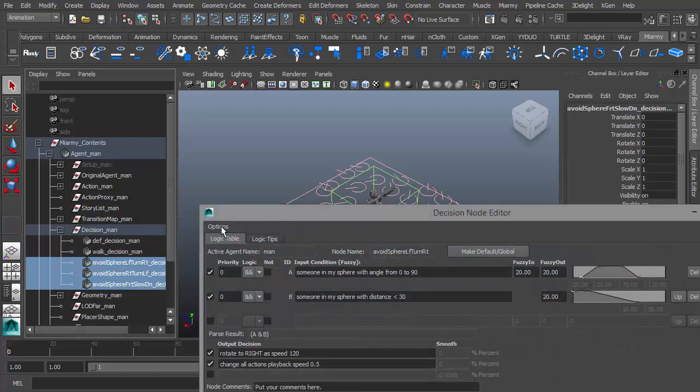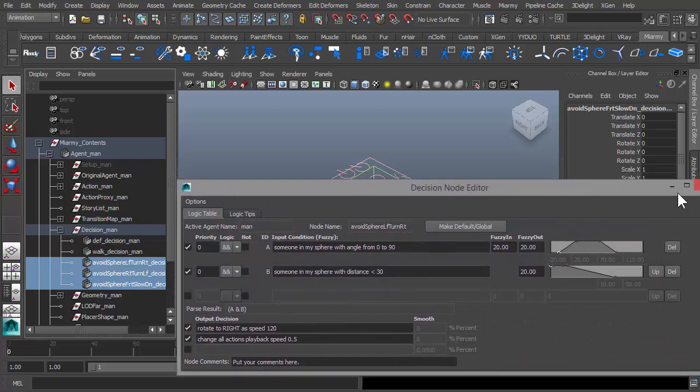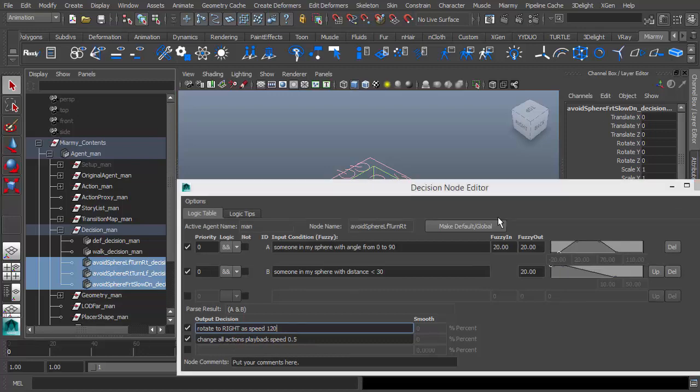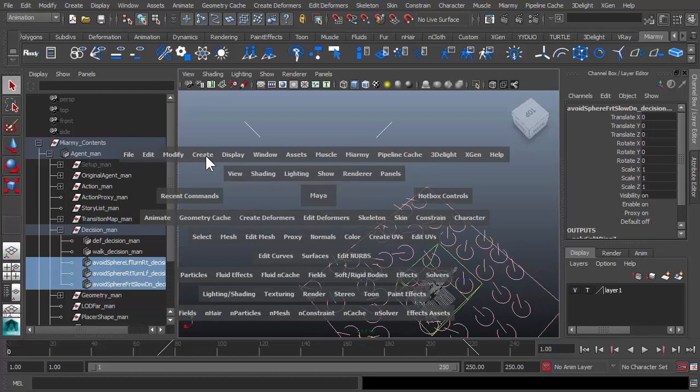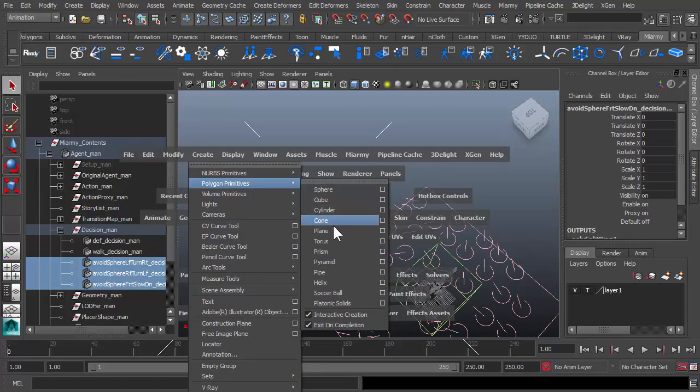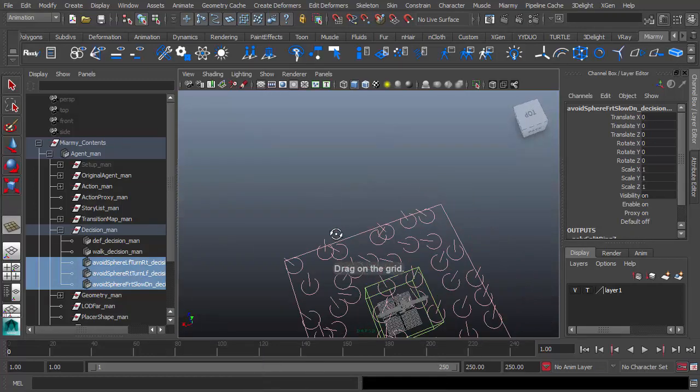And there are 3 nodes which can make your agents avoid each other. You can see that it's used the sphere range detection and the rotate and some of the playback. So let's create our zone firstly. Let's create the polygon plane on the plane here.